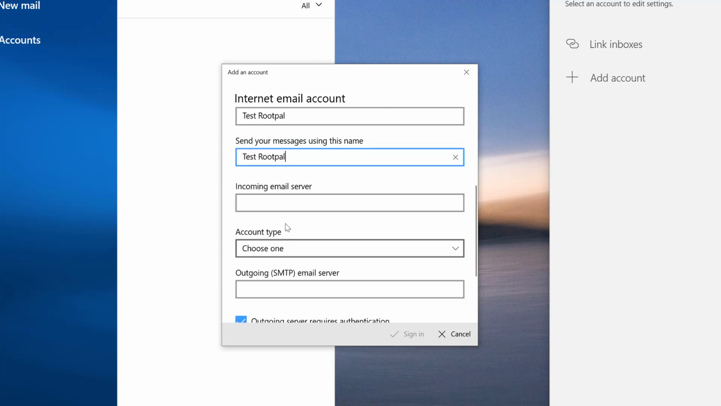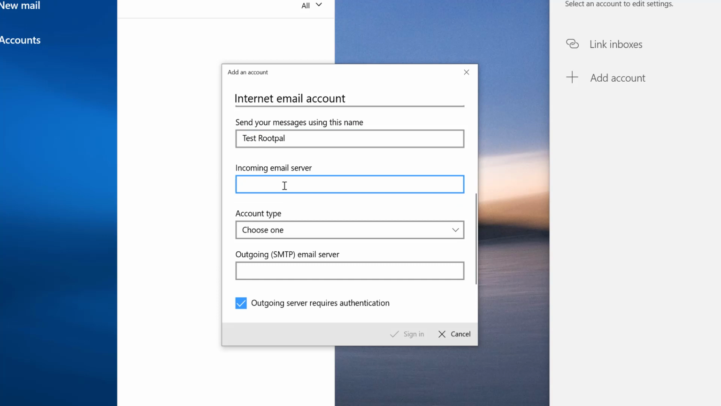It's just incoming mail server, mail.rootpaldemo.com. We're going to choose IMAP. That's my favorite one because it will delete the emails off the web server if I delete them here. POP3 will not. If you delete them on your mail client, it'll stay in the cloud.